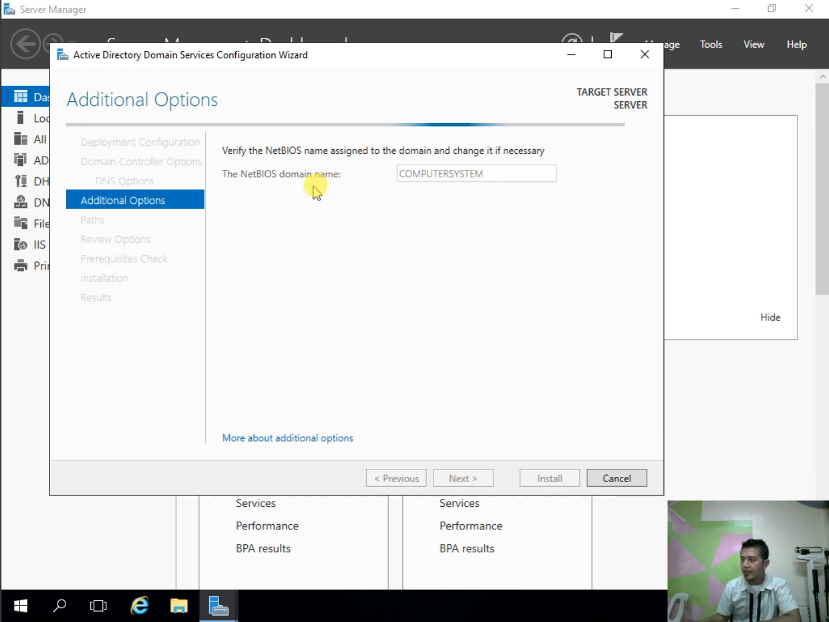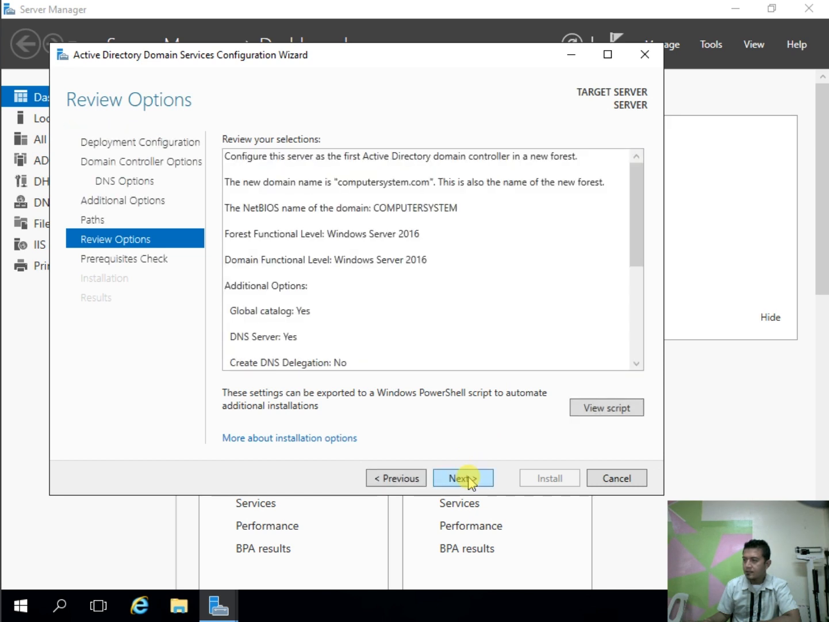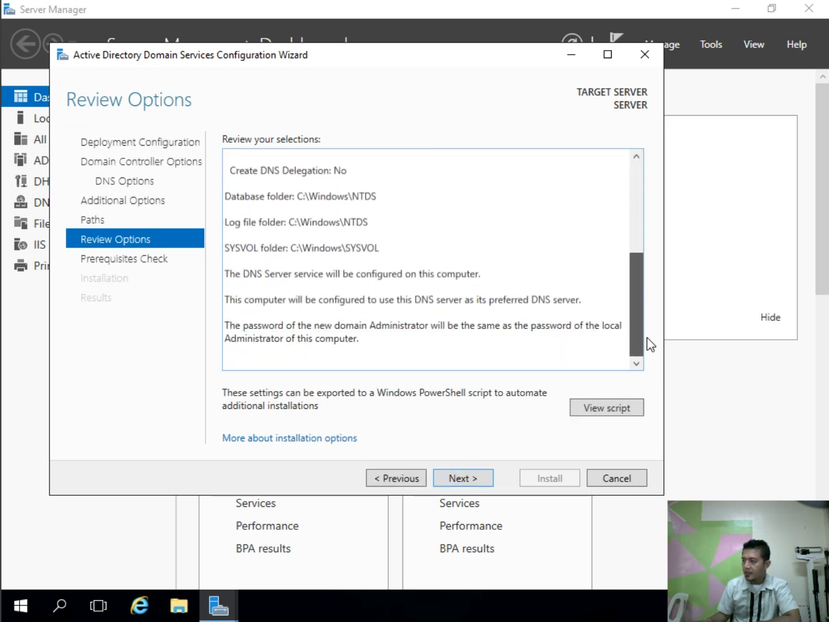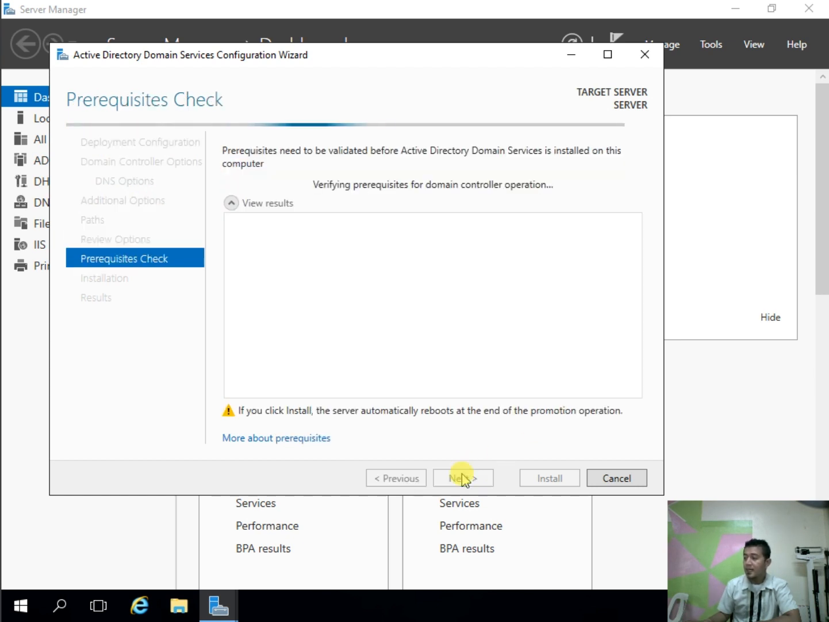Computer system na nakalagay. Sa NetBIOS na yung edit tab. Please remember that. So sa paths naman, i-click din natin next. So review. If you wanted to read kung ano yung mga settings na ginawa mo, you may. You can also click next na lang para mas maging madali yung process.